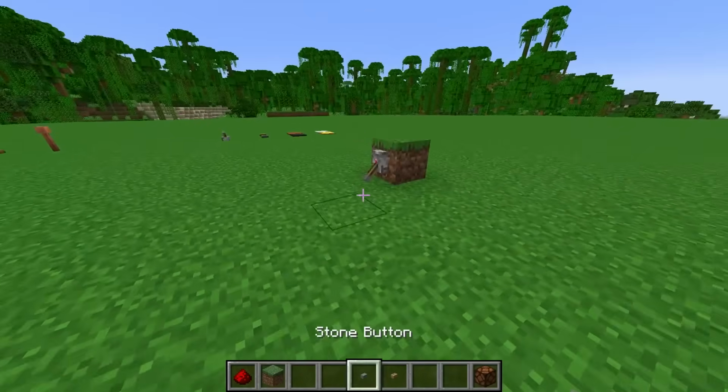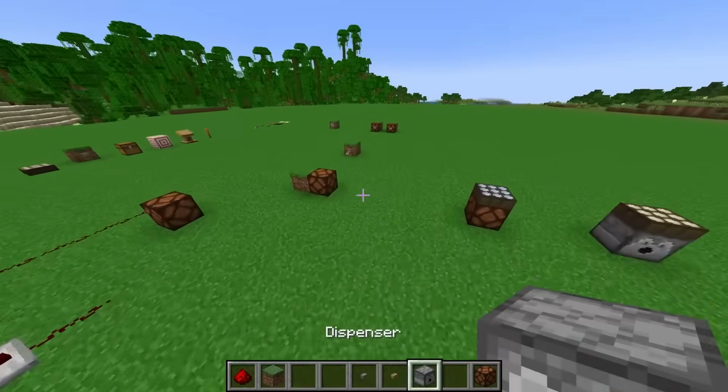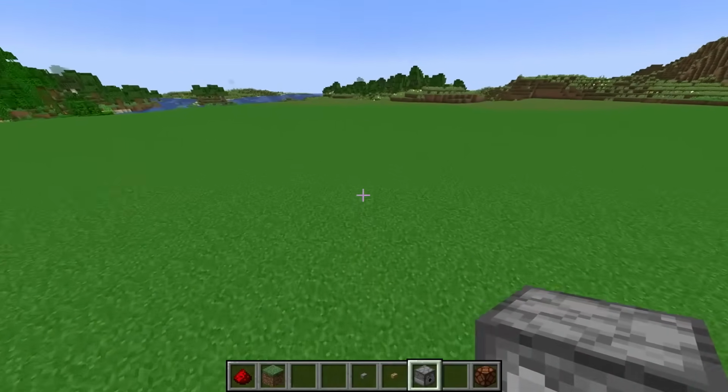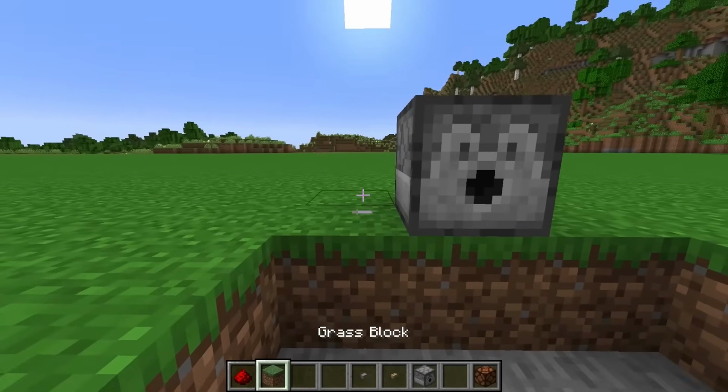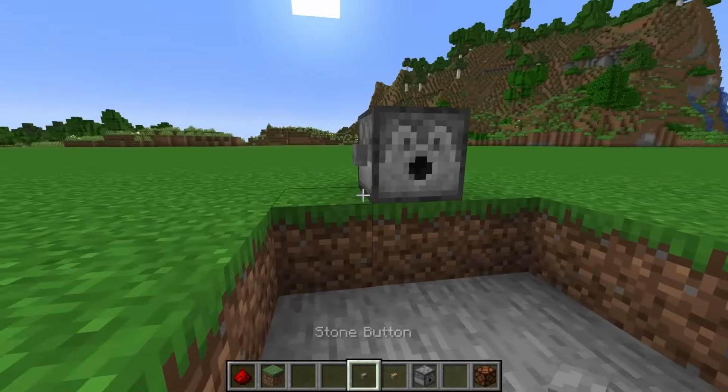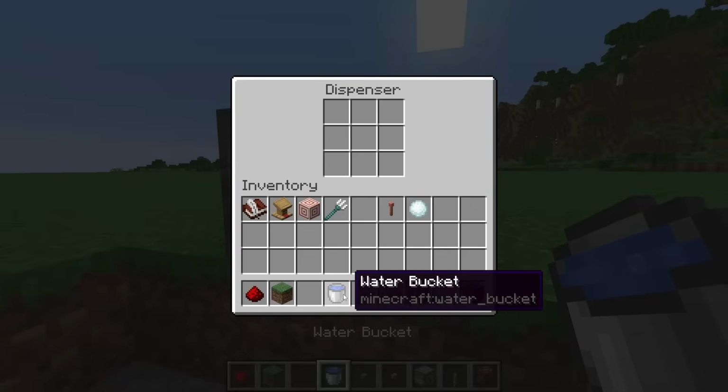This could be useful for something where you have to activate it one time, like let's say maybe a water dispenser. Let's say you wanted to have maybe a little shower in your house that would have the water be turned on and off whenever you want it to be on or off. A button works really well for something like a dispenser. I'll show you right now. Let's put the water in here.